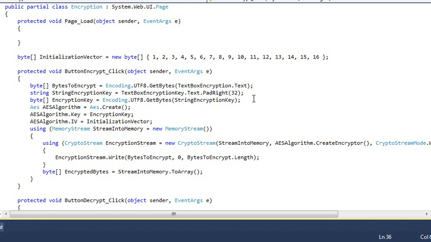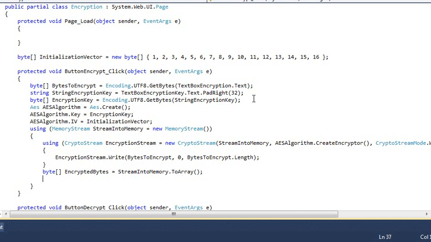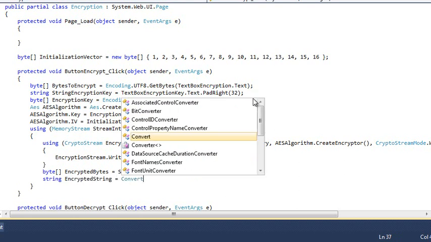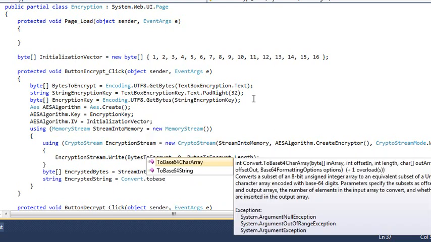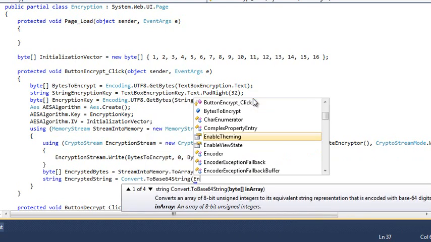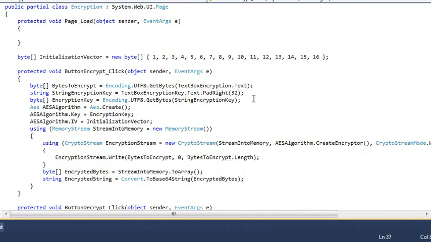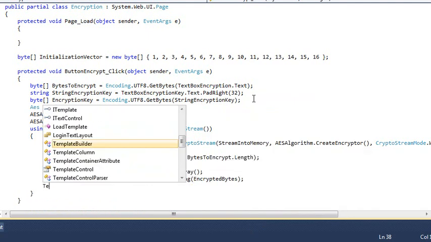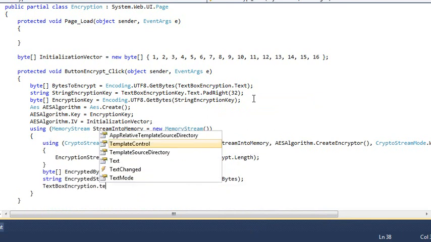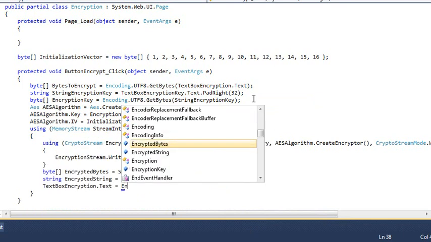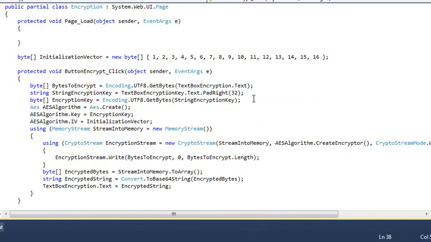Now add the following code on the next line. String encrypted string equals convert dot to base 64 string encrypted bytes, and text box encryption dot text equals encrypted string. This code converts the encrypted data back into a string and displays it on the page.